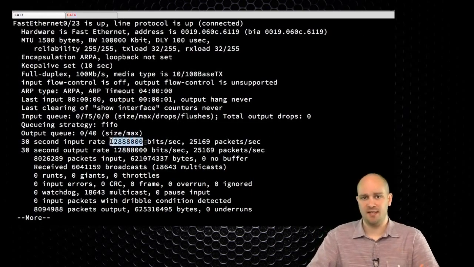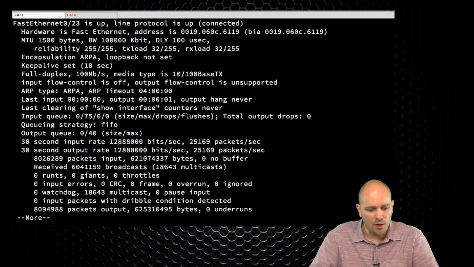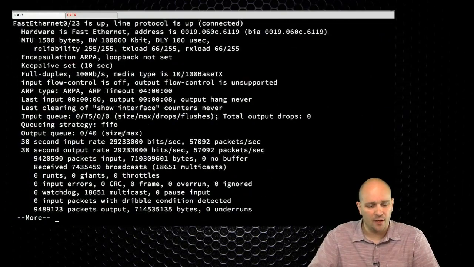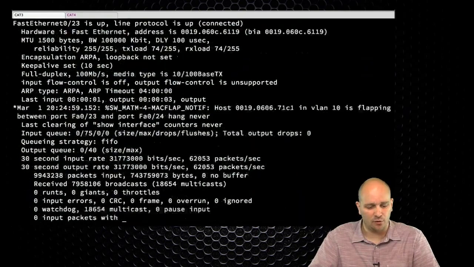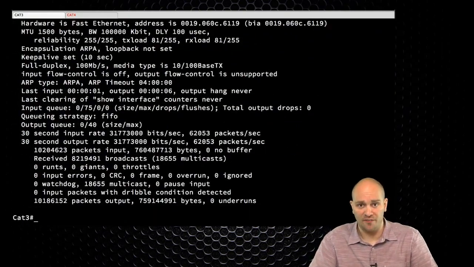Now, this interface has been up for about 1 minute maybe, and we are already having 12 megabits per second. And now if I take a look at the run, we are now at 29 megabits. If I take a look at the configuration now, we are at 31 megs, etc. And by the way, there is no traffic on my network.